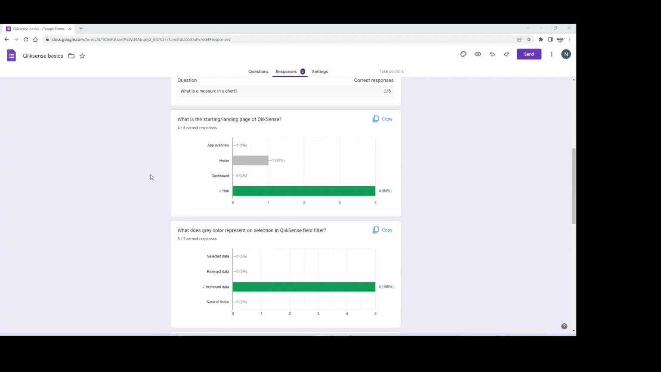There is someone who has said it is home, but I know we typically call home to all the starting pages of different things. But here in Qliksense, it is called hub. So you need to remember that because you will be interacting with hub a lot. Okay, so hub is the right answer. Home is incorrect. App overview is when you open an app, the home page which you see inside the app. We will talk about that in detail today.